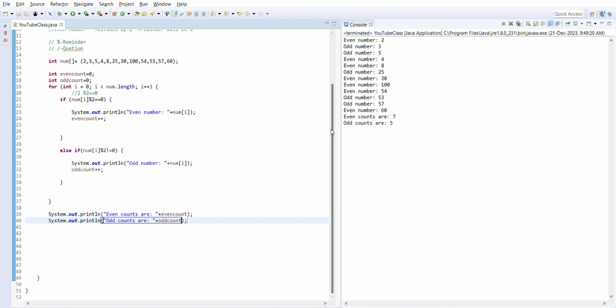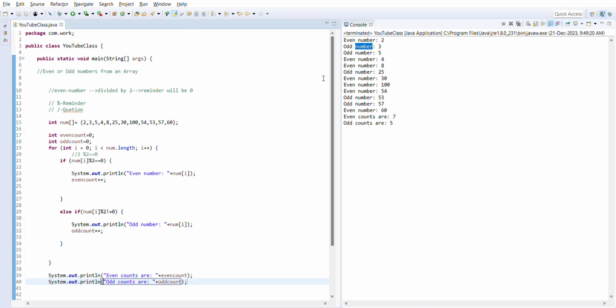So here if you're checking, even is 2 and 1, 2, 3, 4, 5, 6, 7. So 7 even numbers are present. So the even counts are 7, and odd count 1, 2, 3, 4 and this one is 5. So odd counts are 5. So this is the simple logic we need to follow to find the even and odd numbers and the count also.